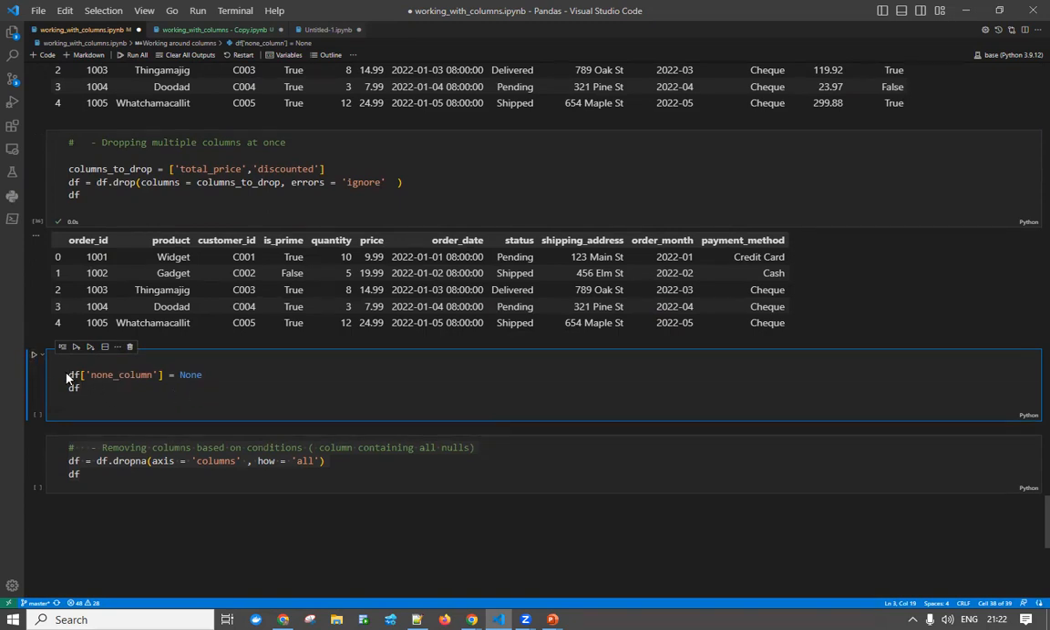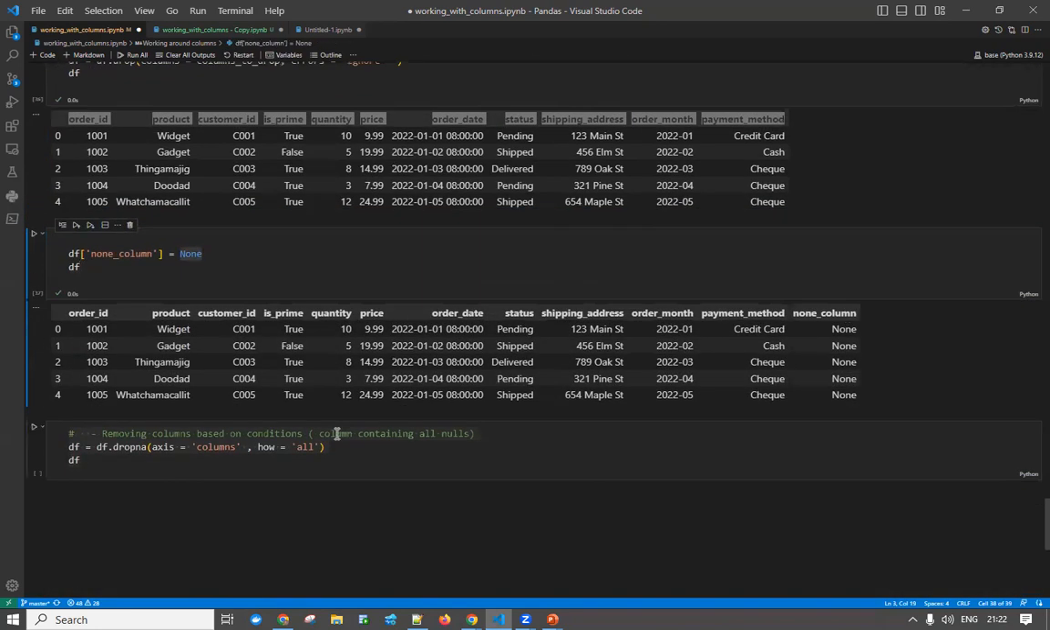What I'm doing is adding a new column called none column, and I'm adding the value None. If I run this, a new column has been added here, which has all the values None.